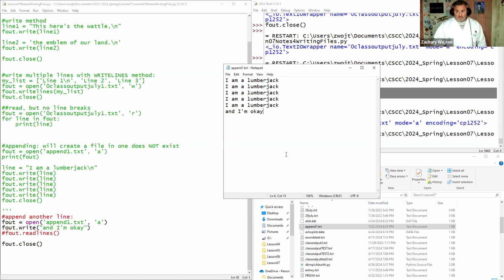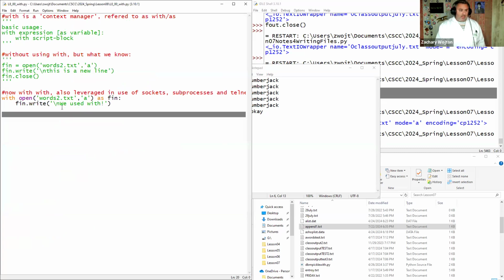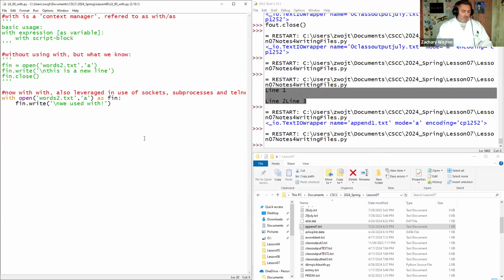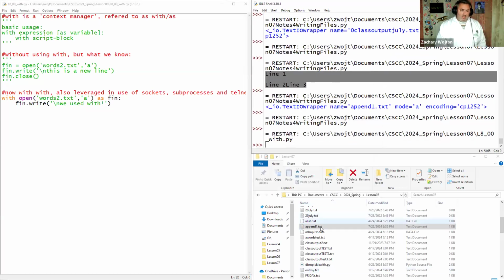Open, always follow with a close. With buys you that free close, so you can always use with. Let me show you with again. So we use with, let me see. I'll just go ahead, words2.txt, save, F5. And that's words2.